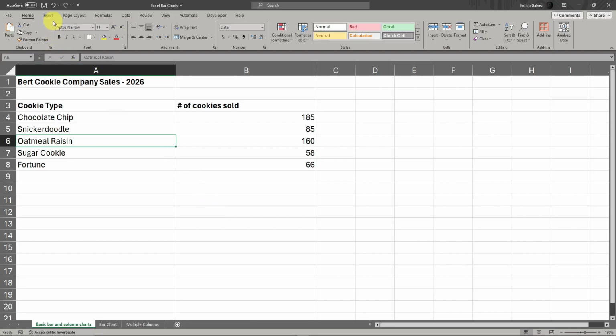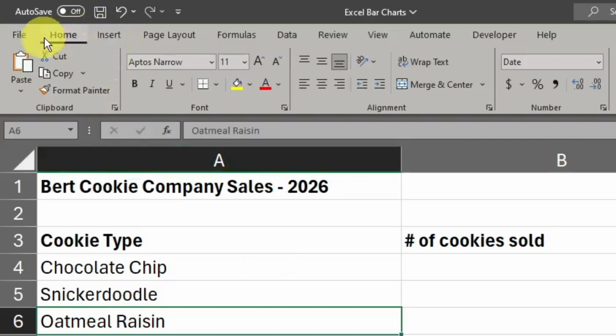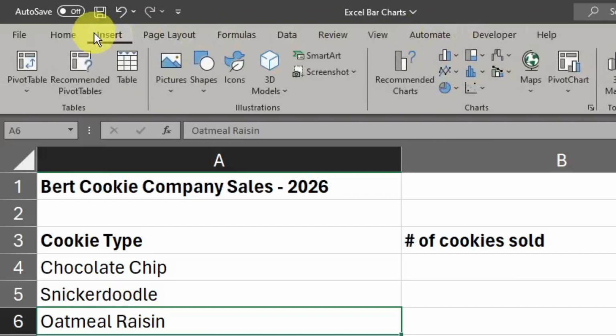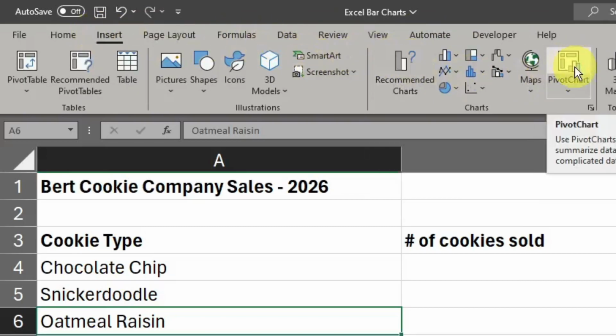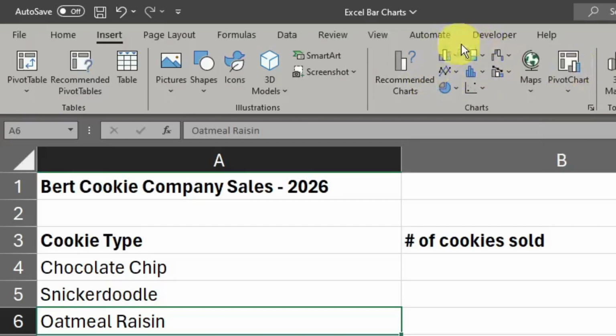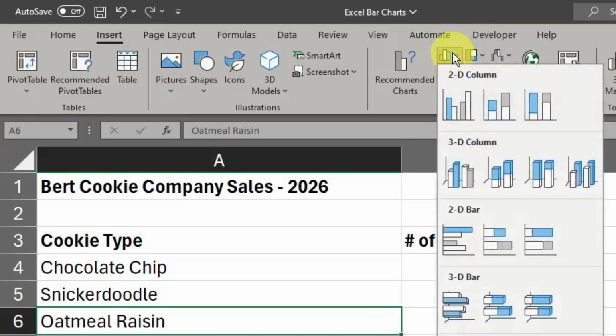It's going to be in the top section right here. You have home, insert, page layout, formulas, data, review, view, automate, developer, and help. I want you to click on insert. And you're going to see right here, there are recommended charts. We have a pivot chart. And these are the charts we're going to use right here. So basically, I'm going to click on this one, insert column or bar chart.